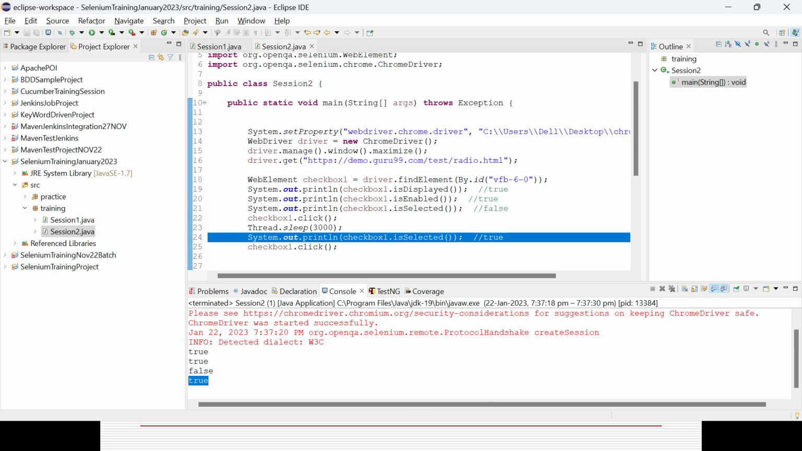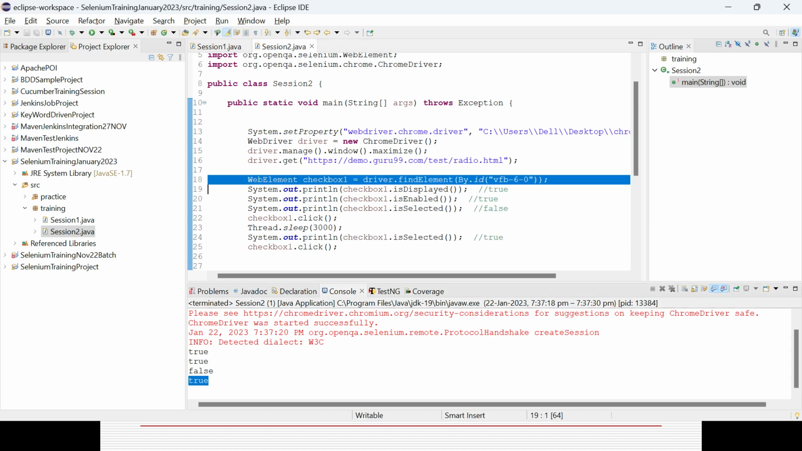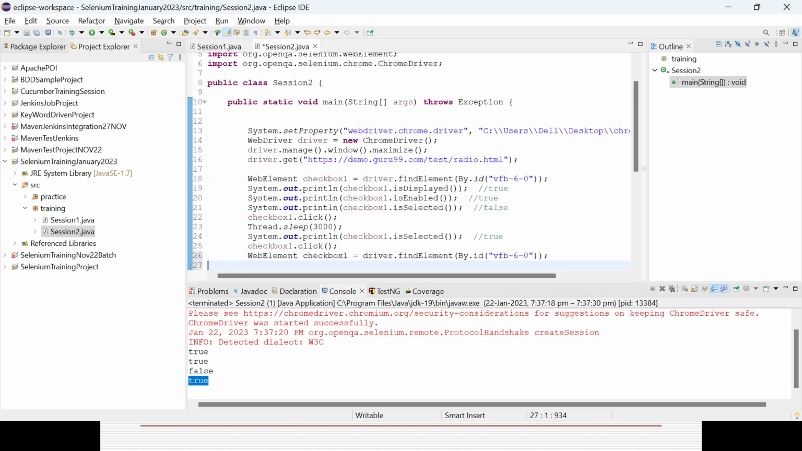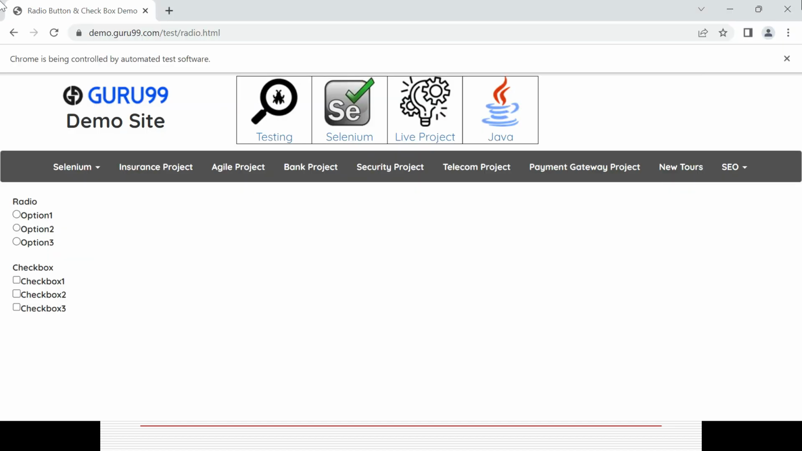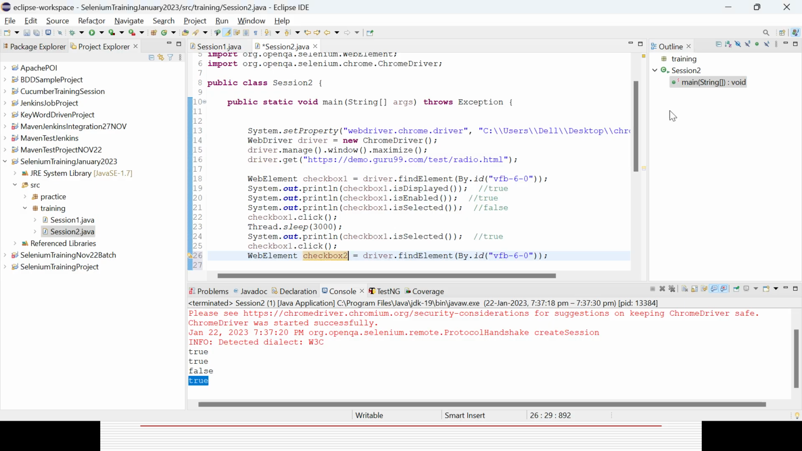If you want to check all the checkboxes, you can create more variables. Suppose I create one more variable called checkbox 2. Variable names should be unique. You remember why the error message is coming: duplicate local variable checkbox 1. Always variables should be unique in your code. It cannot be duplicate, so I can give the name checkbox 2, and automatically the error disappears.